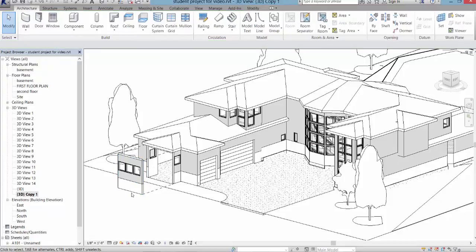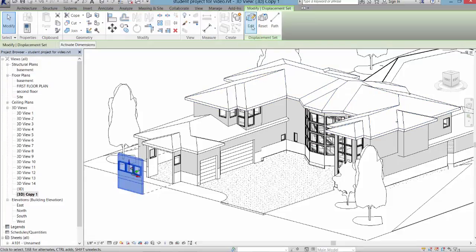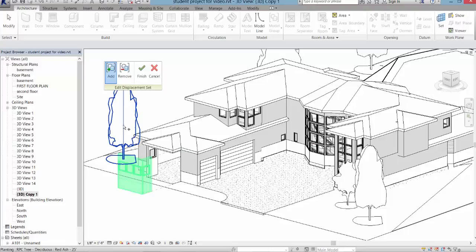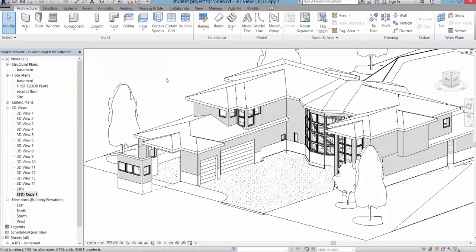And you have other tools here, like you can edit that displacement. If you click on edit here, once you select the wall, you can add more to it. So I can add this wall to it. If I add this wall to it, you see how this wall becomes a part of the displacement. Or I can remove, if I want to remove this window, for instance, it'll go back. If I want to add it again, I can click on it and add it and then finish that. So you can add or remove to your displacement.